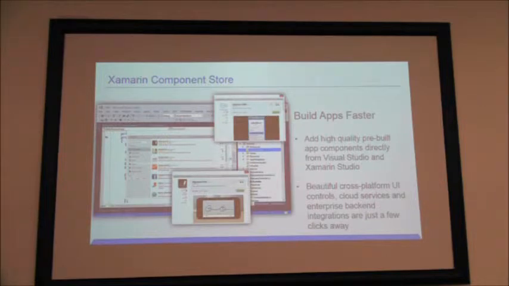Also, what we get is controls. There are companies out there that have already extended the controls for Windows, for Xamarin Forms. So Telerik and DevExpress, they all provide a set of tools for you. So it's quite nice if you want to go outside the standard buttons, the standard charts and all that.